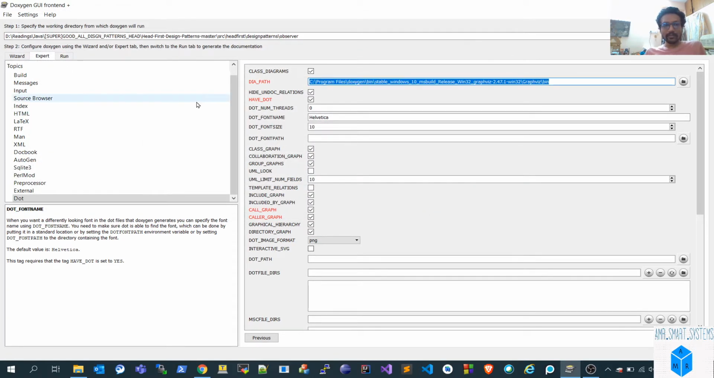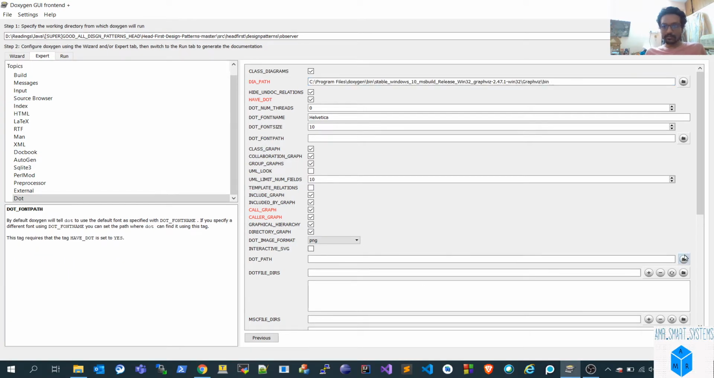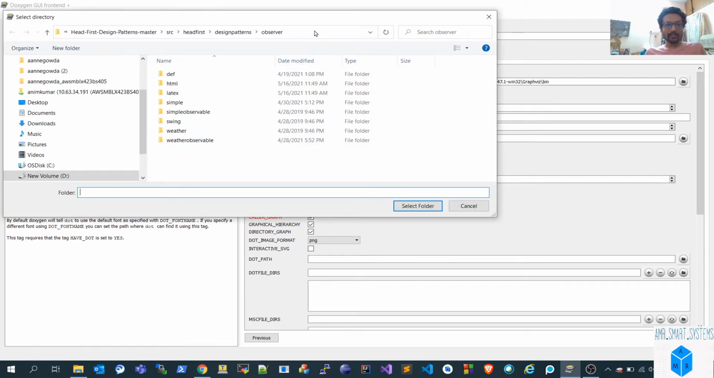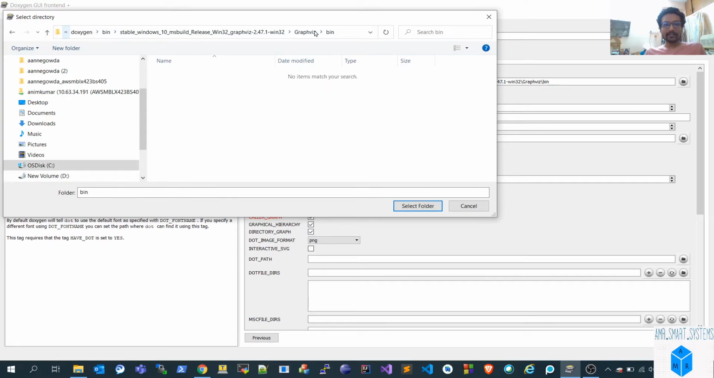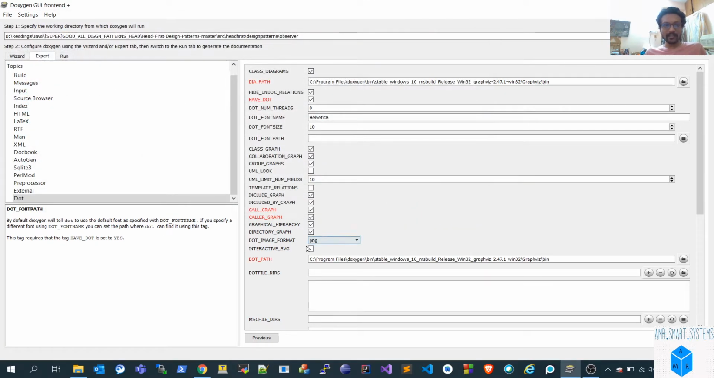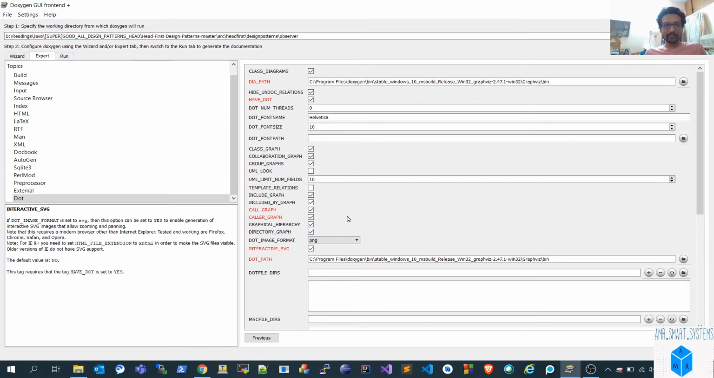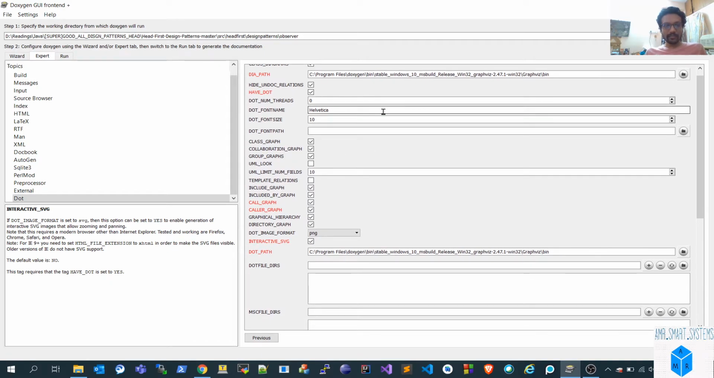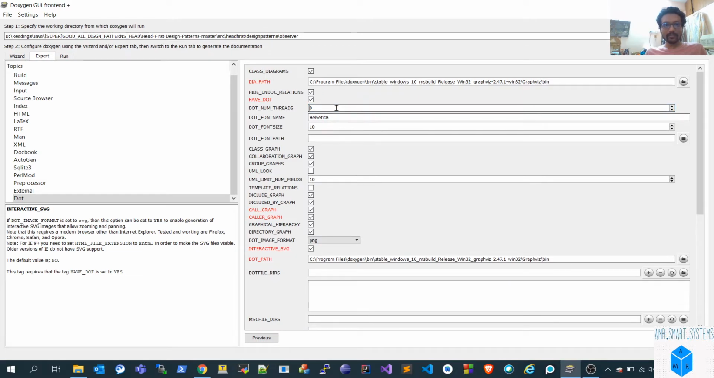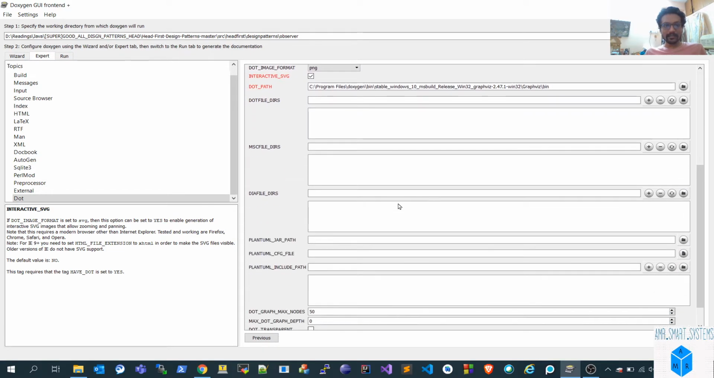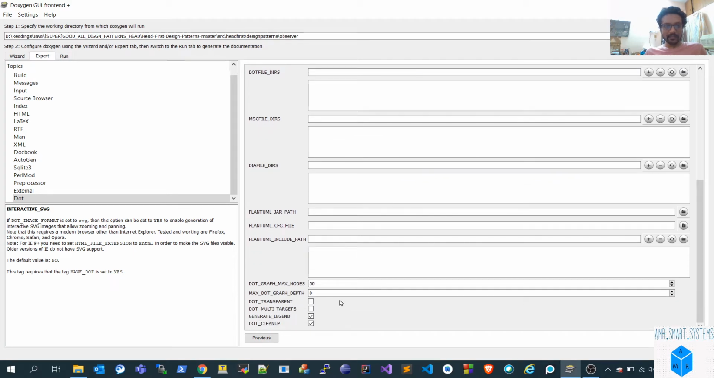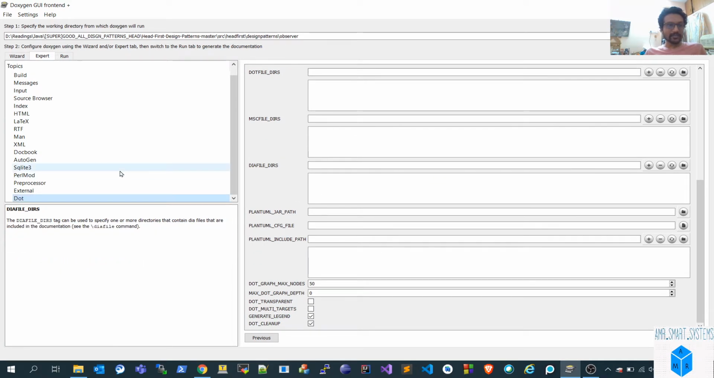Similarly, you have to give this path here also, to the dot path. So let me select the dot path and give it here, and similarly you can select most of the options and play around with this. The number of threads can be 0 for a smaller project. If you are running on a big project, you can increase this. These are the major options which you can give.